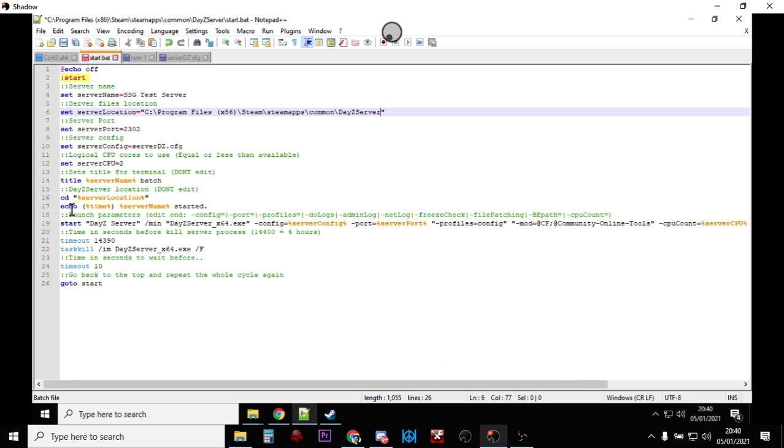So if we scroll down again, the bit that does all the work is this line here. And the first thing to really take note of is profiles equals config. Now that's an important little line, because what that's saying to the server is when you start up, I want you to create a folder called config. Now you can call this folder whatever you want. You could call it profiles, doesn't matter. You could call it Rambo if you wanted.